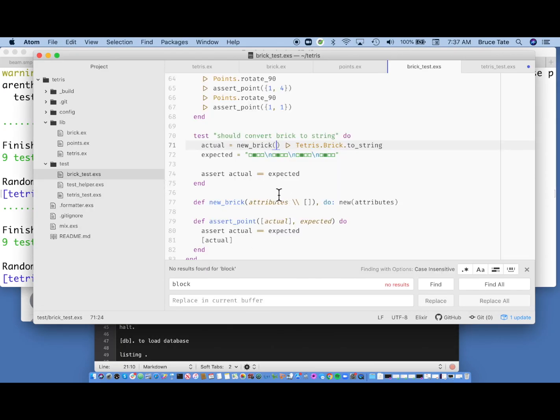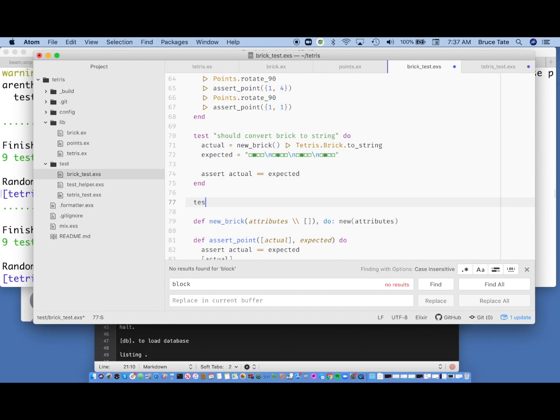Okay, so the next step. We've done just a rough test. You could probably throw some more complex tests against this. I don't think it's necessary in the teaching series. If you want to tighten it up, you're welcome to do so. The next test is going to be should inspect bricks.